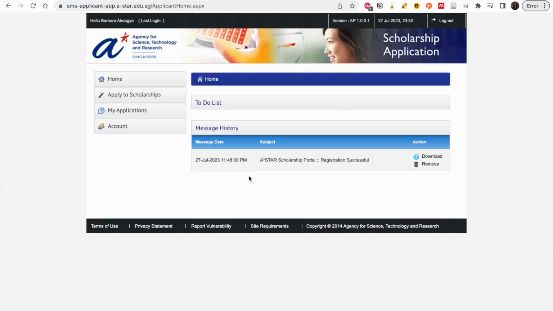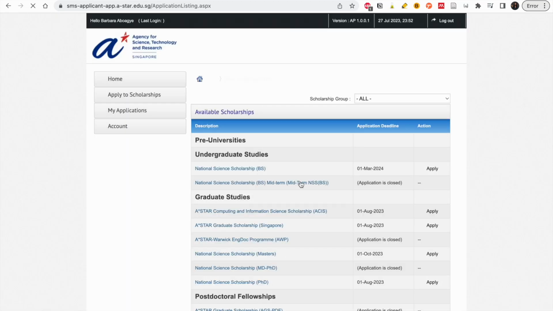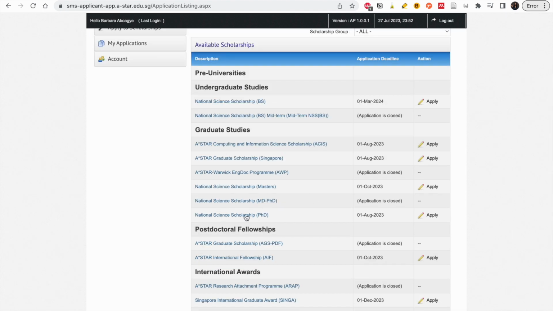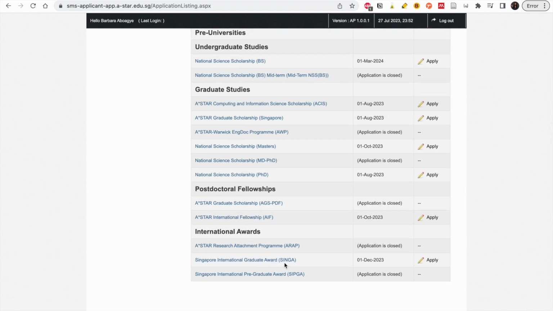So now let's start with the scholarship. We go to apply to scholarship. There are various scholarships. What we are looking for is the Singa scholarship. So this is what you're applying for. Be very careful you choose the right scholarship. So we go to apply.